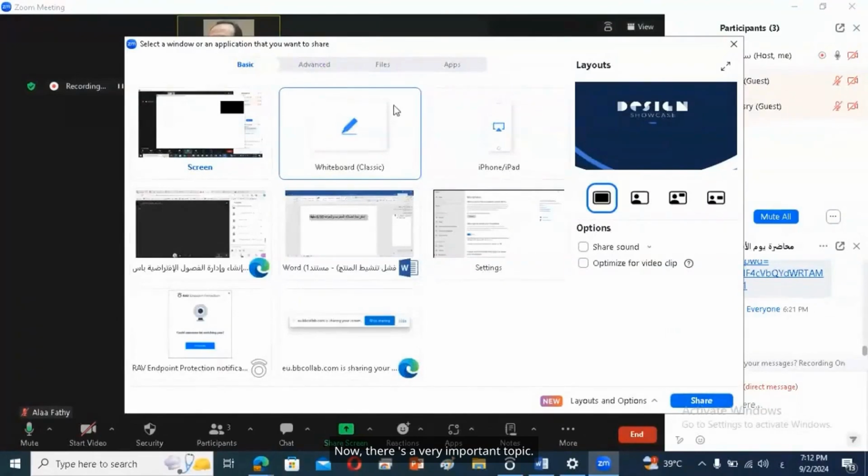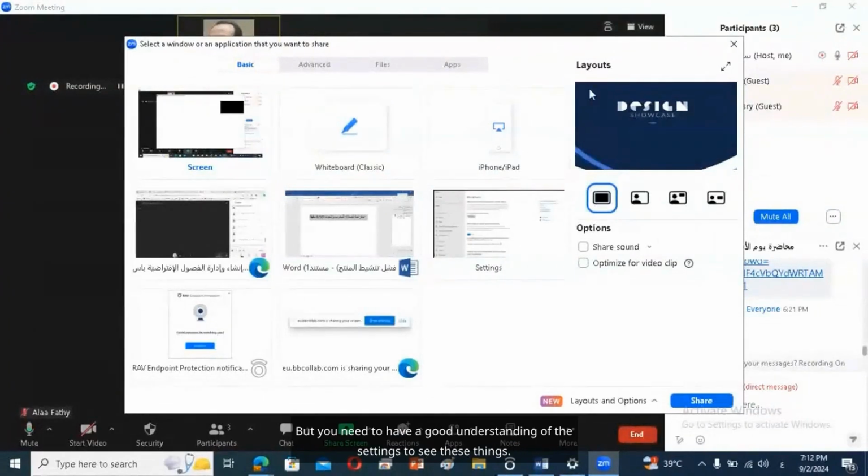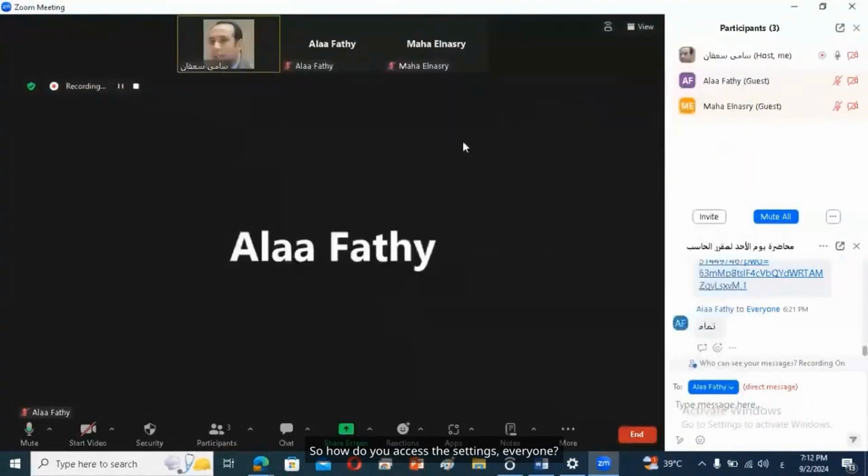Now, there's a very important topic. Do you remember The Office? I want to tell you that there are some icons that I can hide and some that I can show. For example, if I entered the screen sharing and didn't find the whiteboard, it will tell me that this version is this and that. And I was going to tell you that the Zoom version doesn't have it, but it actually does. But you need to have a good understanding of the settings to see these things. So how do you access the settings, everyone?